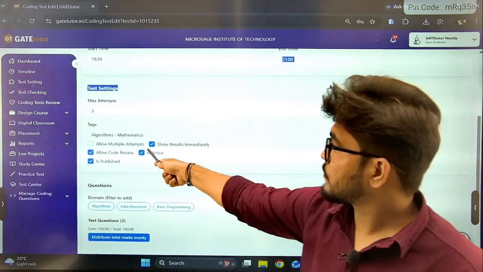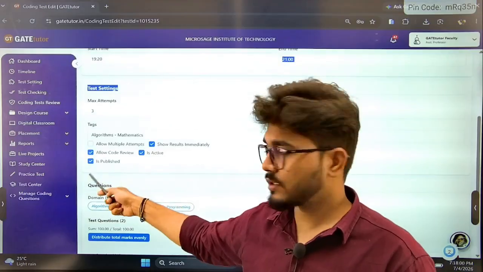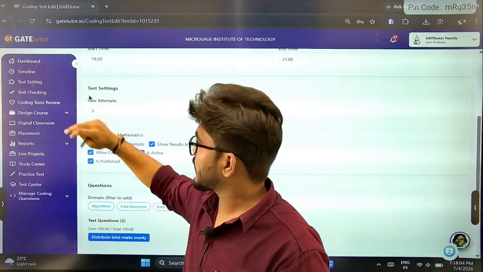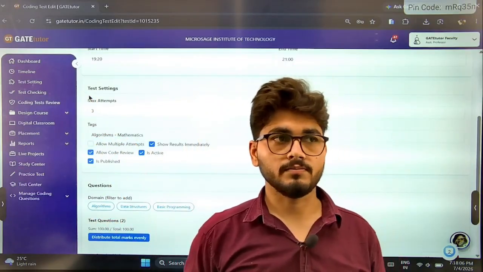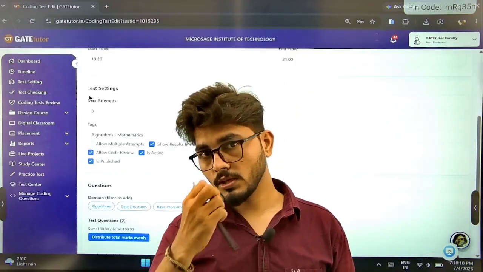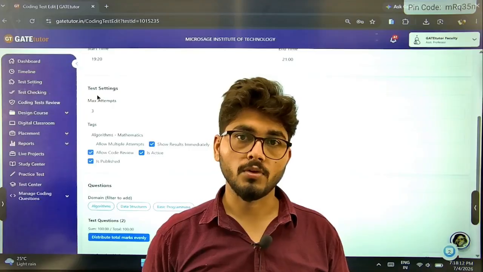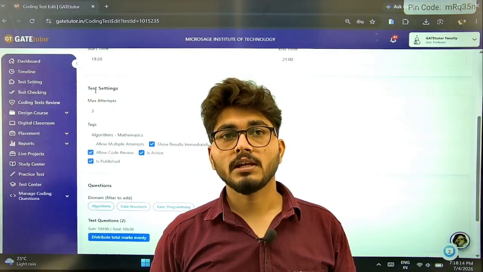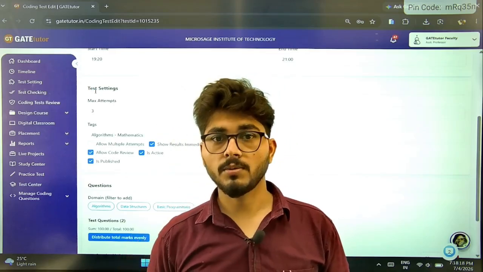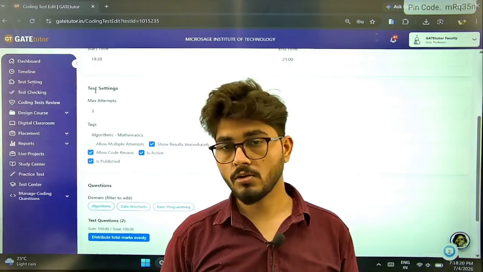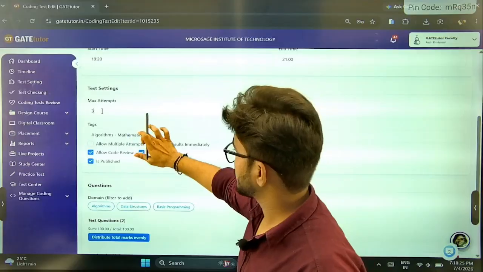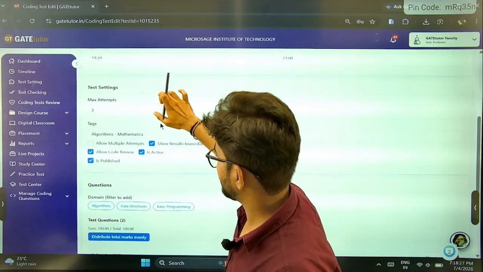Here we have other options, and we have given one extra option for maximum attempts. If you think someone needs more attempts, or your test is very hard and the user needs to attempt it multiple times, for example if 3 questions are attempted by a user and you want them to attempt it again because their marks are low, then you can just change these attempts to a higher number.